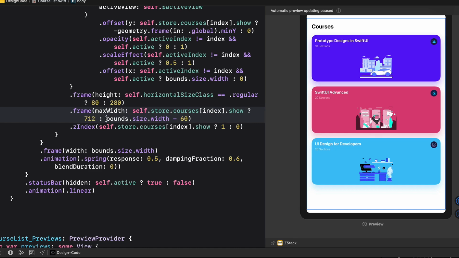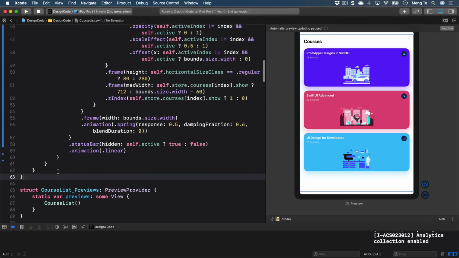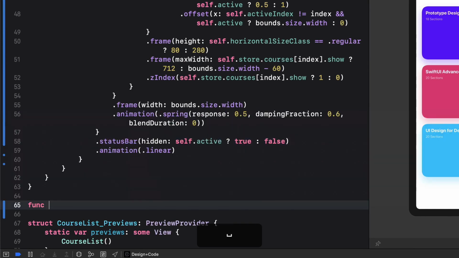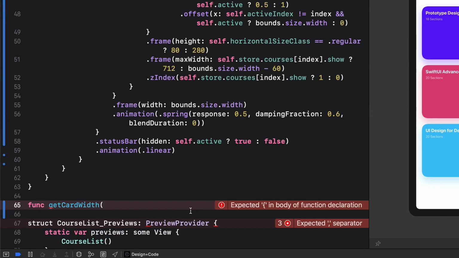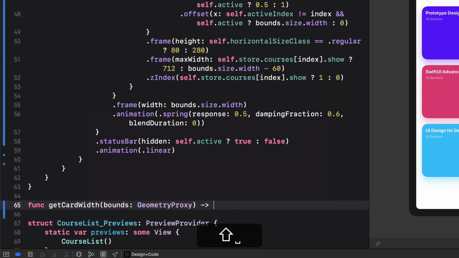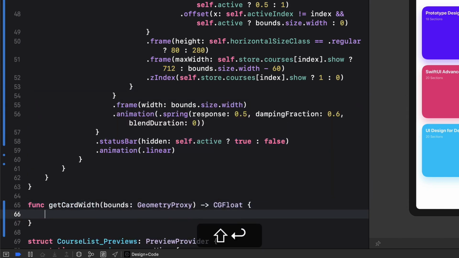Secondly, when it's not in full screen mode and I'm on the iPad, I want to set a max width of 712. Otherwise, use the screen width minus 60. For this, I cannot really set a condition inside another condition. So what I can do is to create a function to take care of that. So I'm gonna go at the end and type func getCardWidth(). I'm going to receive a value called bounds, which is of type GeometryProxy, and I'm going to return a CGFloat, curly braces.